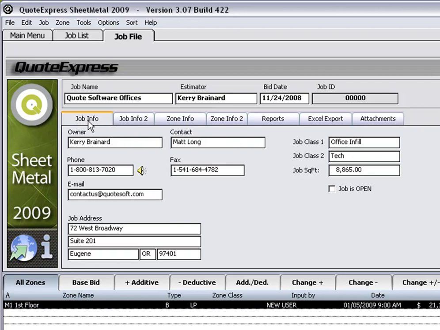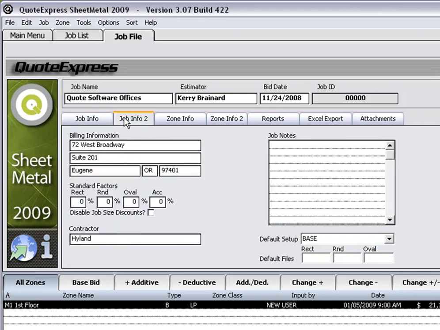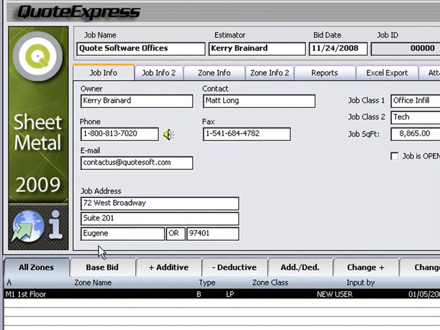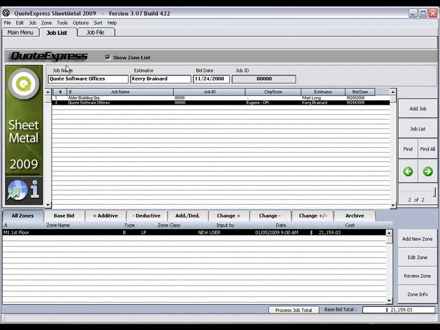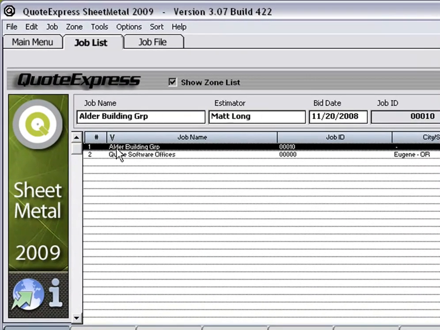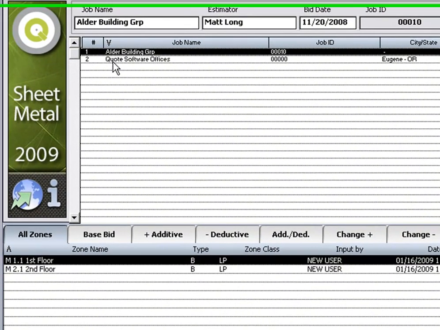Listed on the Job Info tab is the owner of the job, contact, phone, fax, email, and job address. You can also see there's a Job Info 2 tab, which will list billing information and factors for the job. Listed at the bottom of the page will be the zones that are currently stored with this job. If we go back to the job list, you can see that as I select the separate jobs, the zone list is updated at the bottom, showing me the zones that are currently stored with each of these jobs.